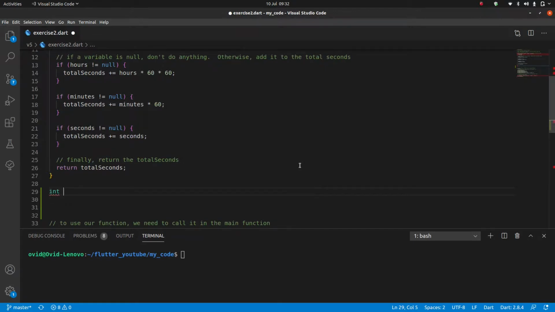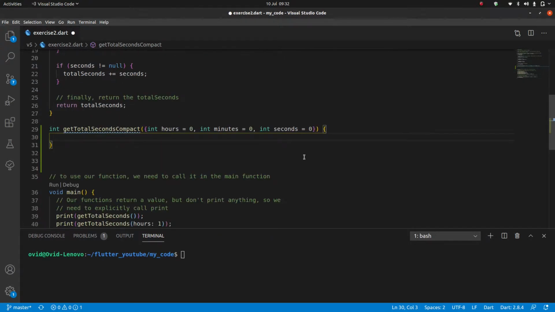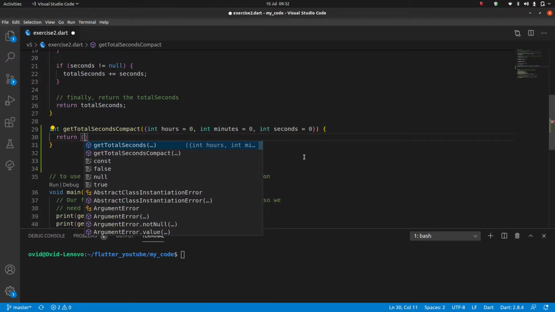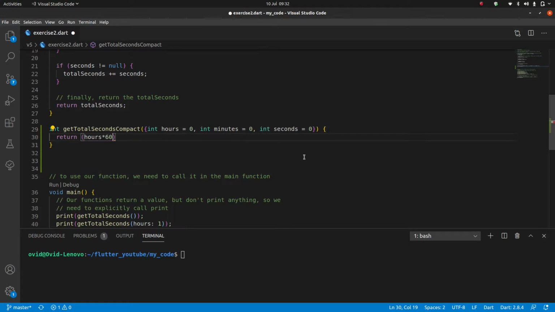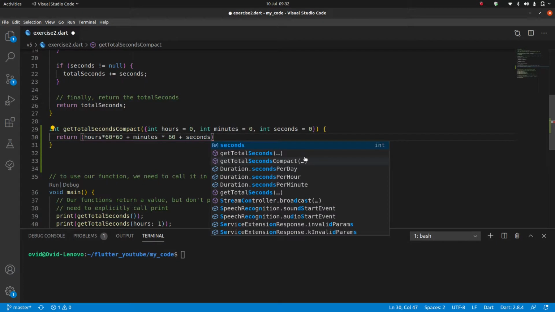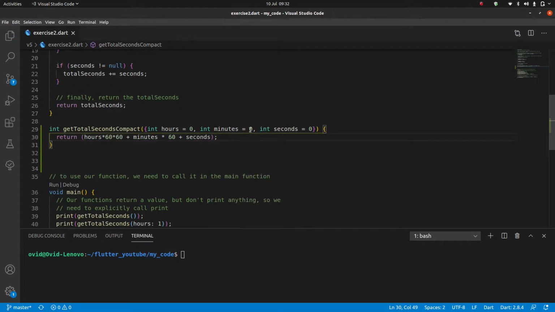So we can just say int get total seconds, and I'll call it compact. What we're going to do here is set default values for all of our variables as 0: int hours equals 0, minutes, seconds. By doing this, since we already have a default value, it cannot be null, because if we don't put in a value, it's just going to take 0 instead. And then we can just say return straight away, and then open and close our brackets and say hours times 60 plus minutes times 60 plus seconds. And then remember to put our semicolon at the end, save this.